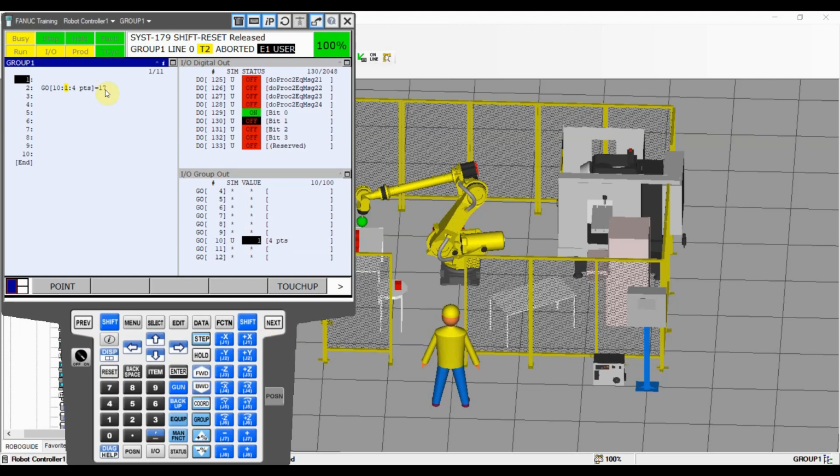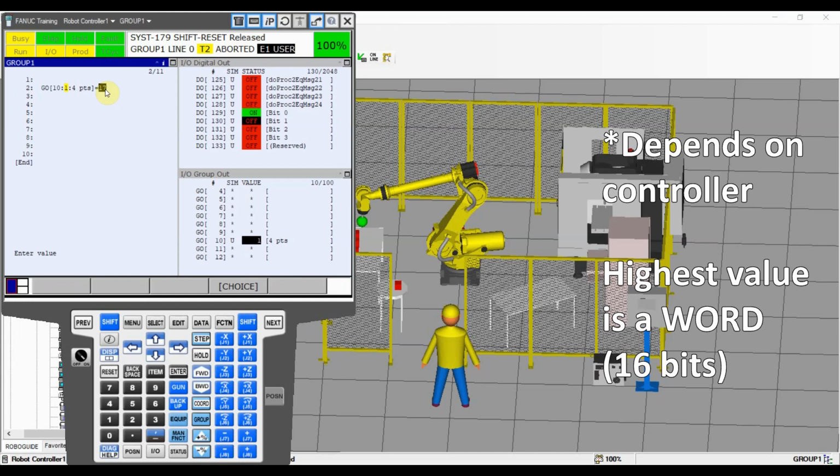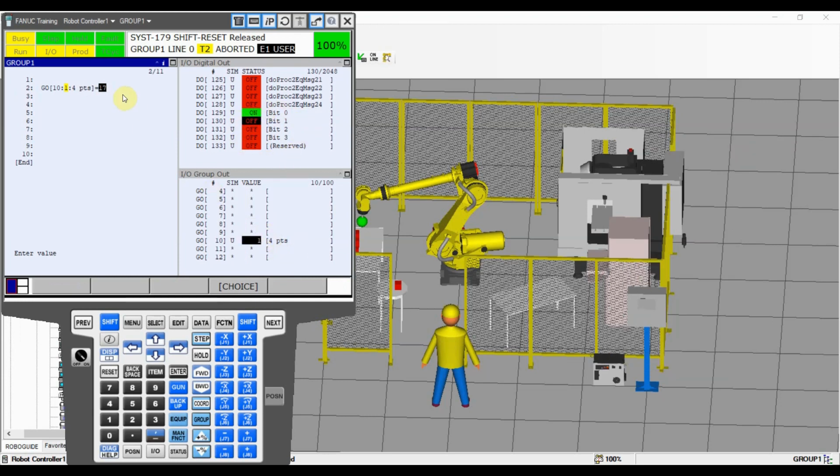Now, the other thing I want to mention is we cannot send real numbers. We can send just decimal numbers. So everything from 0 to whatever value. Actually, the highest value you can set is a double word. So that's 32 bits. But again, it depends how much you want to send. You can send negative numbers as well.